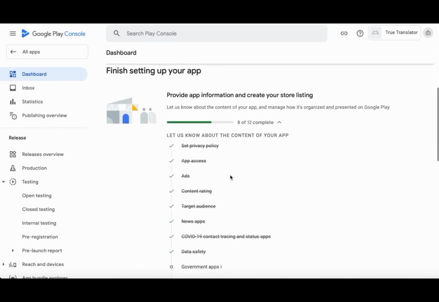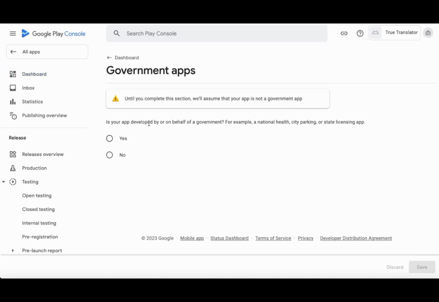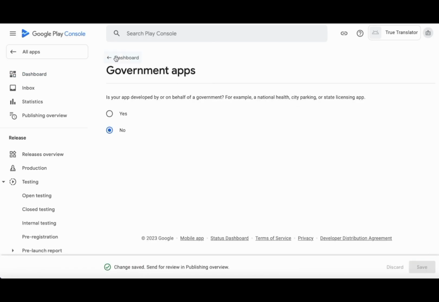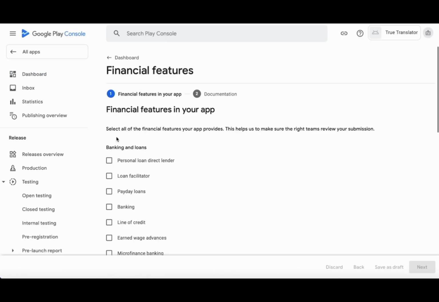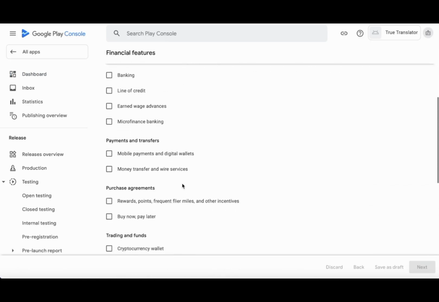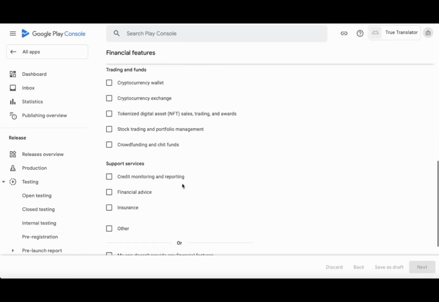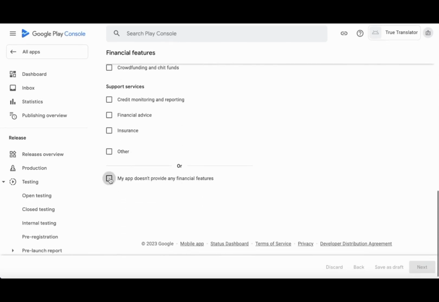Okay, manage how your app is organized and presented. Select an app category and provide contact details. Click on this. Here click on this edit option and set your app type and category. Select from this list of categories which category your app falls under. This is useful to discover your app on Google Play. After selecting, click on save.